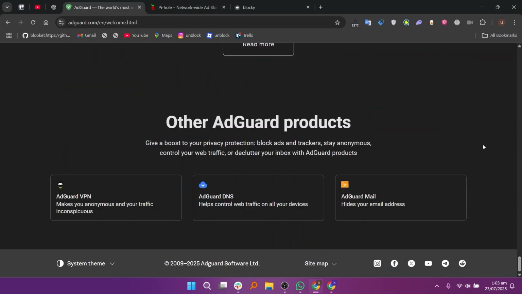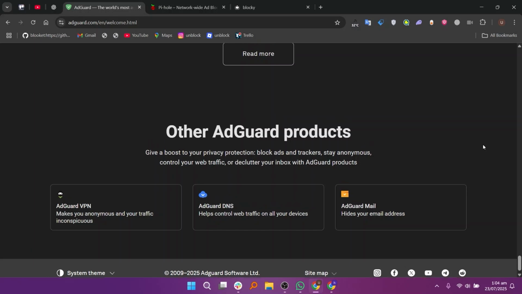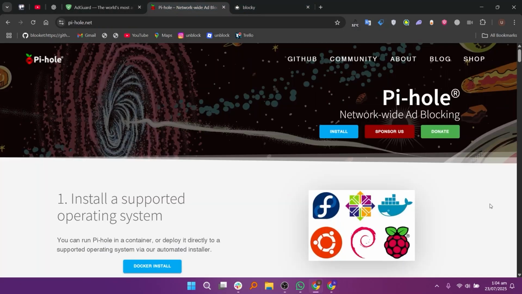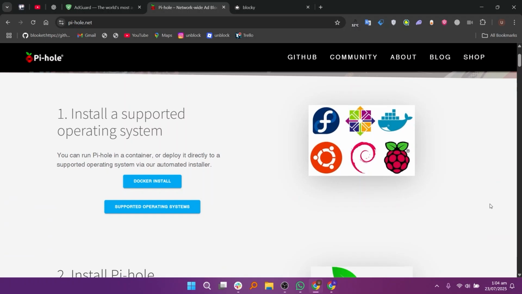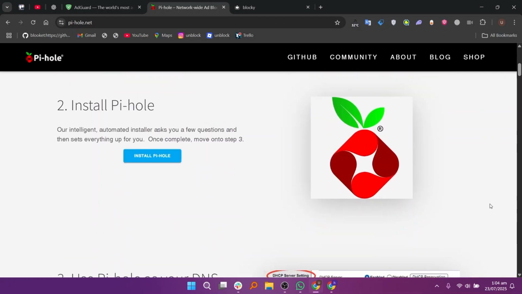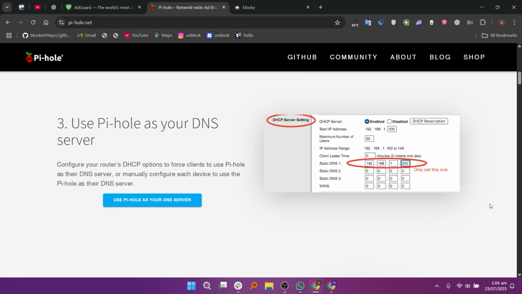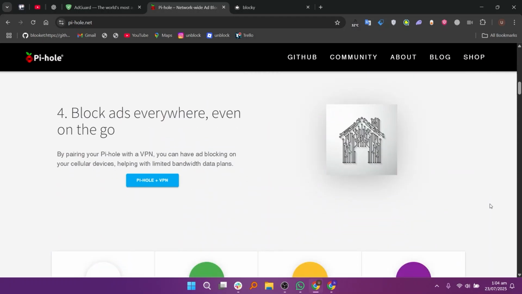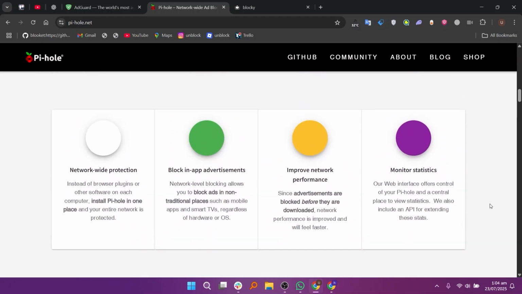Pihole is a self-hosted network-wide ad blocker. It's powerful and customizable, but it does require some technical knowledge. You install it on a device like a Raspberry Pi or a server, and it will block ads for every device connected to your network. It doesn't block YouTube ads or in-app ads directly, but is highly configurable and completely free and open source. It's a great option if you're comfortable with a bit of DIY and want full control over your filtering.